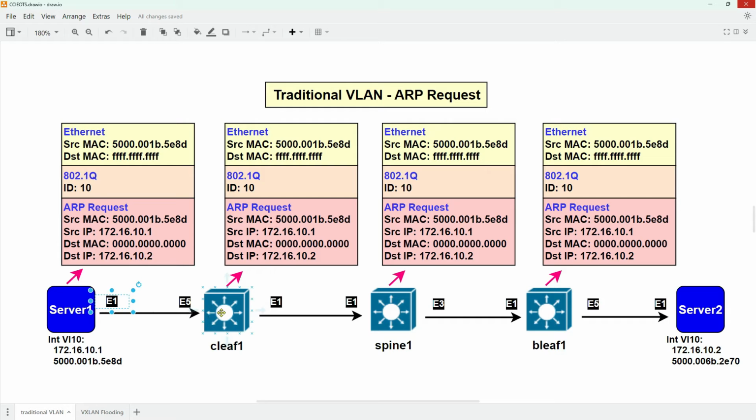Now, when this frame reaches Leaf 1, first of all, because it's the first time it received a frame from server 1 in the VLAN 10, it will update the MAC table with the port information. So it will update the MAC table with this source MAC and the port number. Okay, and then it will forward the same frame out Ethernet 1.